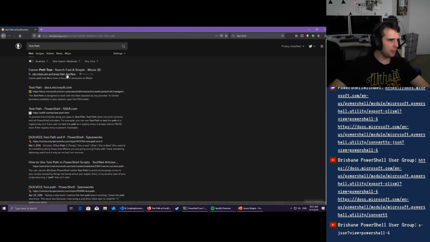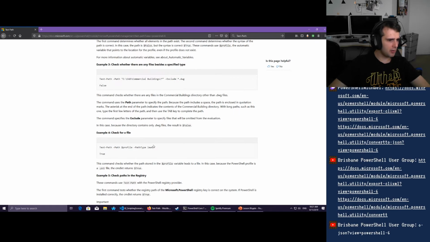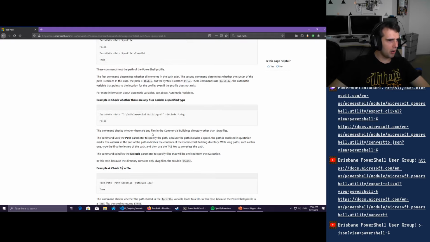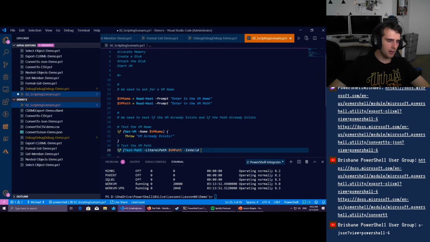PowerShell help. Here I'm just going to have a quick read. What is the path type? Leaf. We're going to be looking for a leaf, so that's to check for a file. Test the path for a profile. That's cool. Actually, we can just use IsValid. Let's actually use IsValid, so we make sure that everything's valid.